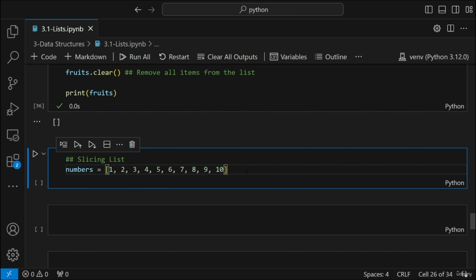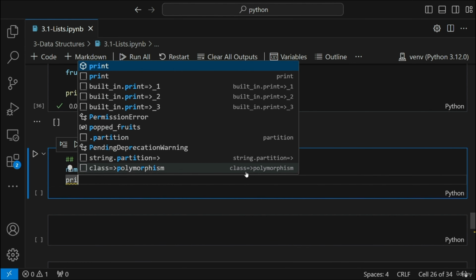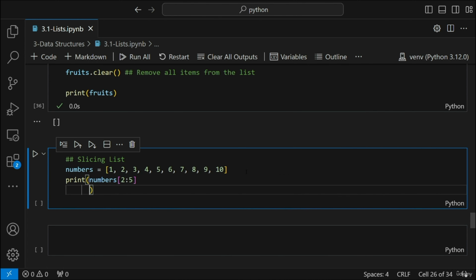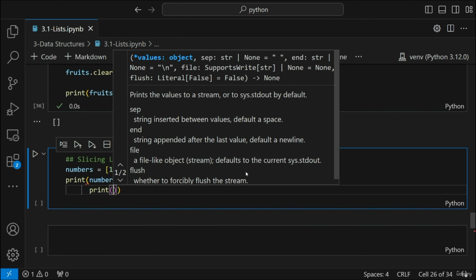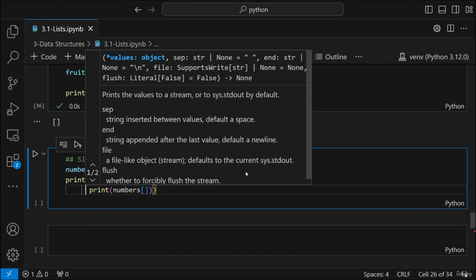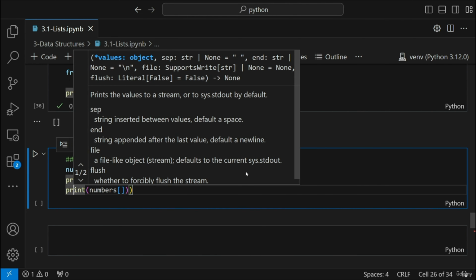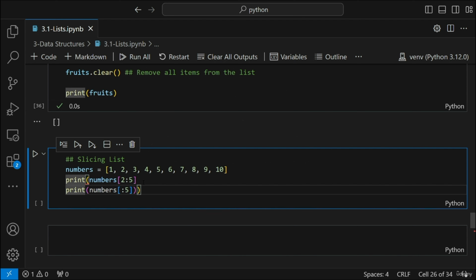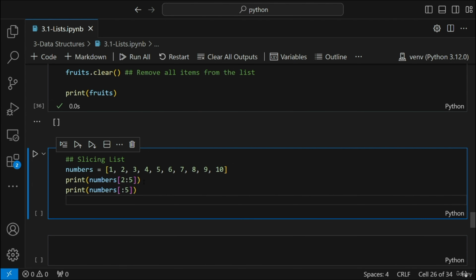Now I will go ahead and write some print statements. Let's say print numbers[2:5]. Okay. Now let's talk about more numbers: numbers[:5]. I didn't close the brackets, so that is the reason it was giving me an error. No worries.